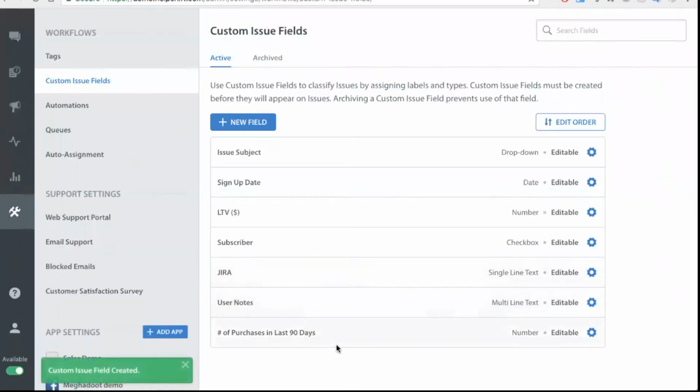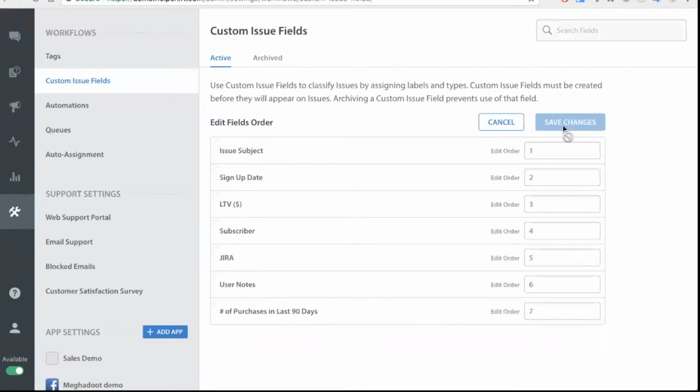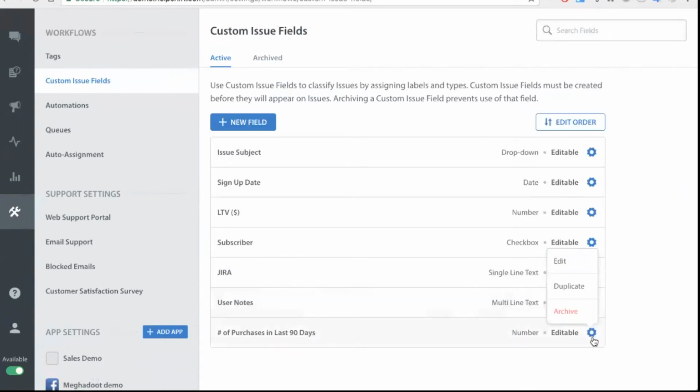So now you can see this is showing in our list, and depending on whatever the field was I added, it may make sense to drag and drop that, reorder it. I can just hit edit order like I will with the Smart View, drag, drop, change the order. The actions I can take are to edit, duplicate, or archive.